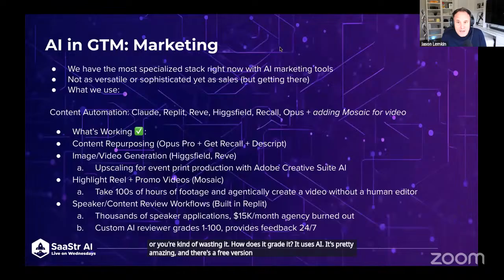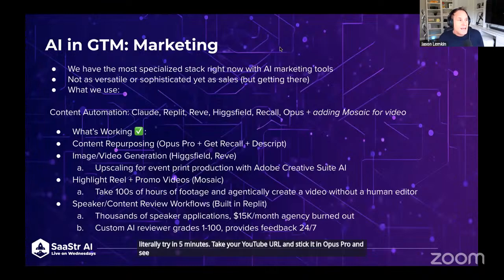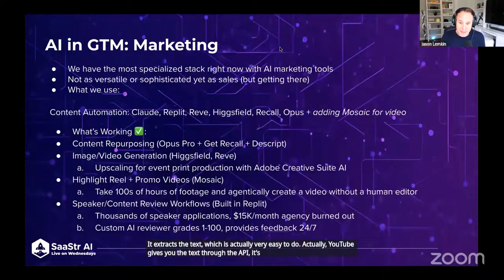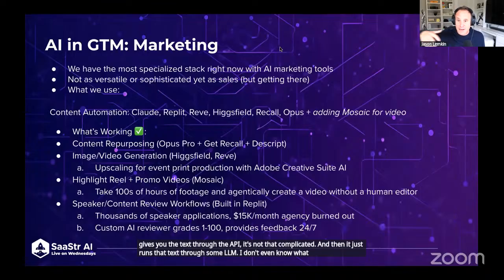This is another one you can literally try in 5 minutes. Take your YouTube URL and stick it in Opus Pro and see it. It extracts the text, which is actually very easy to do. Actually, YouTube gives you the text through the API. It's not that complicated. And then it just runs that text through some LLM. I don't even know what it is, and says, find me the best parts.